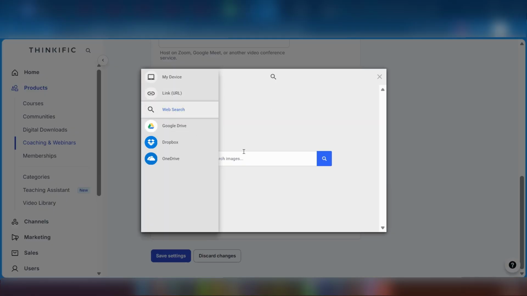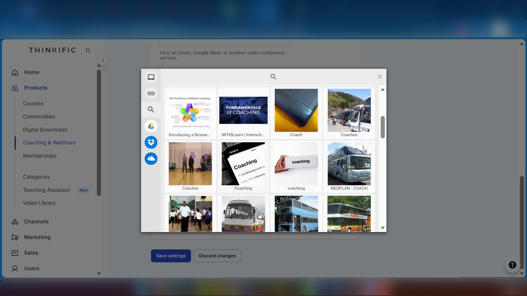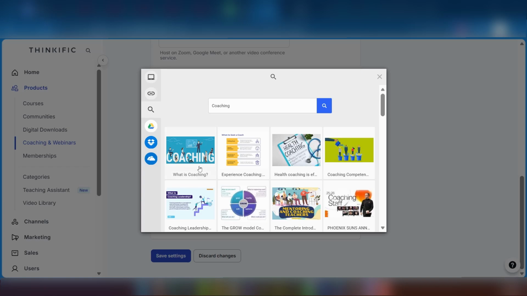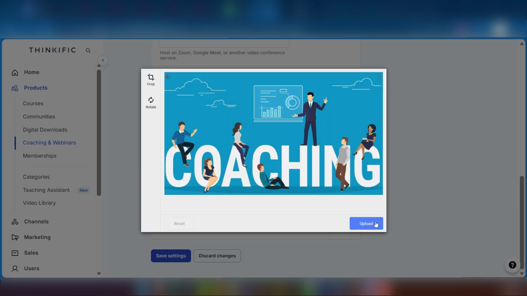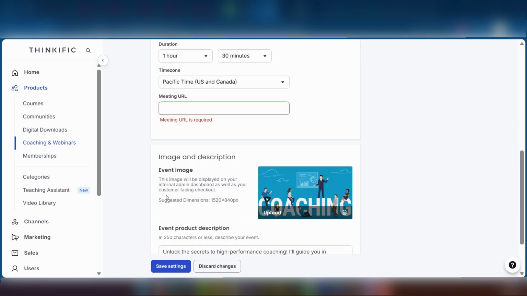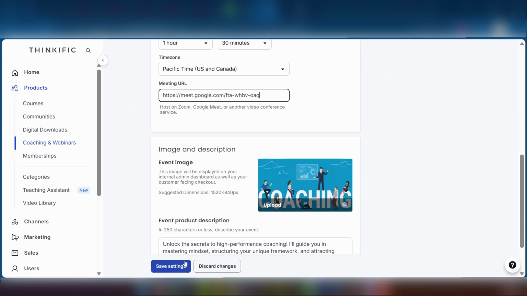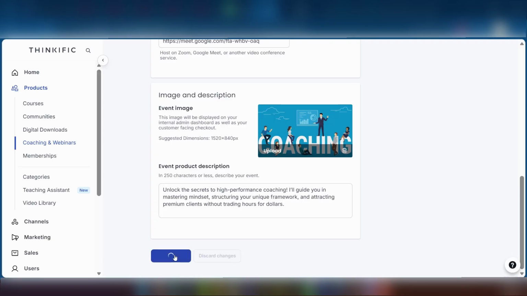If we choose web search, we're just going to search for coaching. So let's go ahead and say we want to use one of the pictures here. Just going to choose this one. This is what we have. Then say upload. Great. So we have an event image, and then you have your event product description. Click Save Settings. And as you can see, we have an error right here. So we're just going to provide a Google Meet link and then say Save Settings. And we have that successfully done.